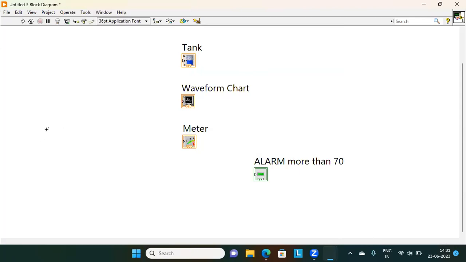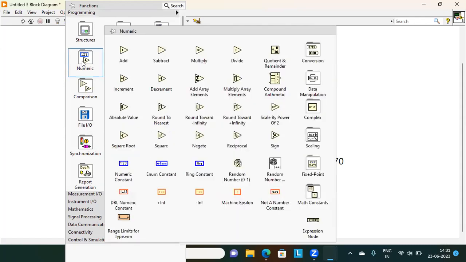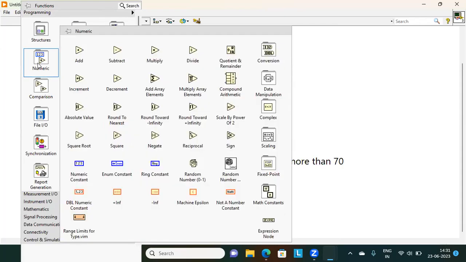Now, I want certain data for these analog inputs. So I right click, I went to numeric. Where will you find numeric? It's on the second row, first column. Right click on your block diagram, second row, first column, you will see numeric.